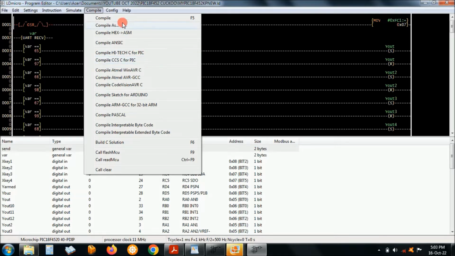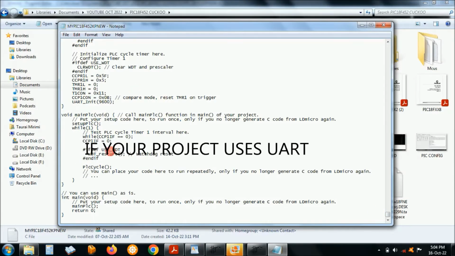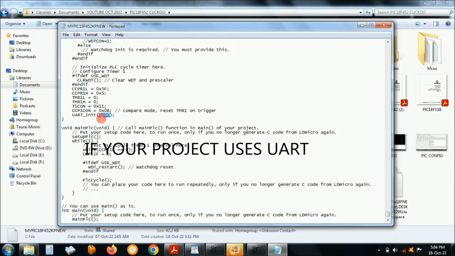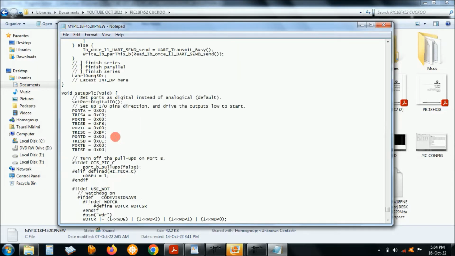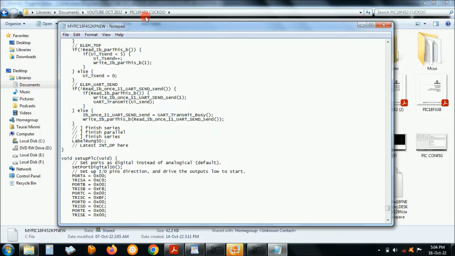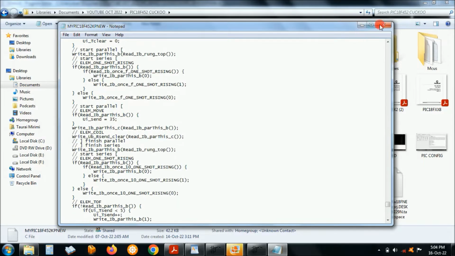After that, I get this compiled program, and then you make additions here. Here there will be a figure. You write 9600, which is the baud rate for the UART link, and then that's all. After that, you save. That's all the additions that you make here.